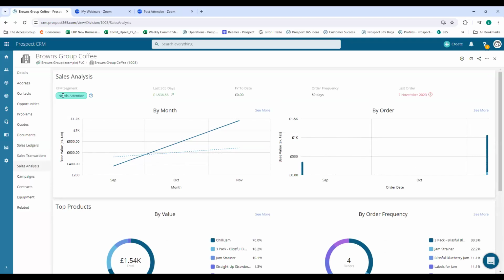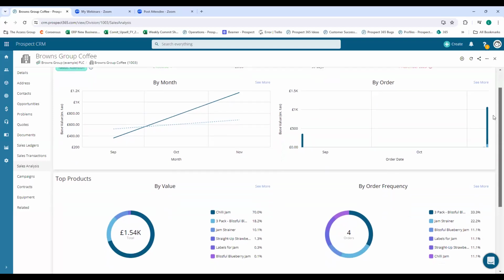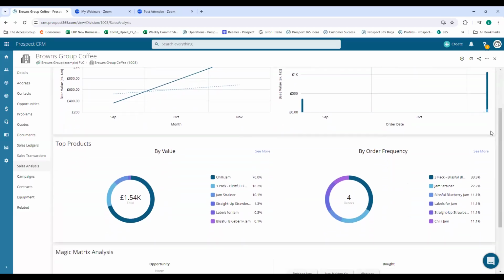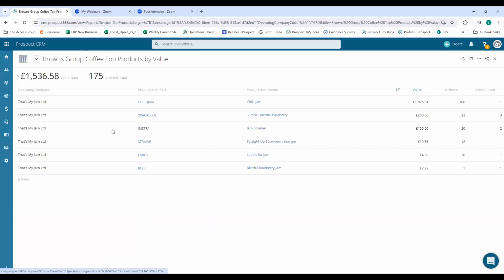And I've got some top level information just up here as well, such as their order frequency days and all their kind of spend information. If I scroll down, I've also got the breakdown of what products they're buying as well. So we can see the top products by value and by order frequency. If I go into the see more section here, I get a breakdown again, just of every single product they've purchased, how many times they've purchased it, and the value of those orders on that particular product.